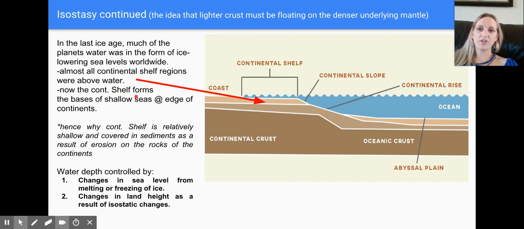Now the continental shelf forms at the bases of shallow seas and edges of the continents. This is why our continental shelf is relatively shallow, and it's covered in sediment because of erosion of the rocks on the continents from the previous ice age. There's a question about shallow seas and isostasy. We'll need to also talk about ice ages and water melting. Water depth is controlled by the changes in sea level from the melting or freezing of ice. It's also going to be controlled by isostatic changes, or the changes in density and buoyancy of your rock.